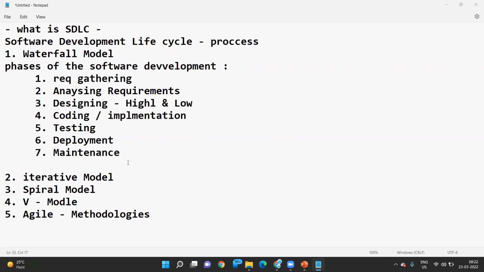Thank you. See, there are a total of 7 phases. First is requirement gathering, analyzing the requirements, design with high-level design and low-level design, coding, implementation and testing, deployment, and maintenance. As a tester or as a developer, we always get involved in all these phases of SDLC.